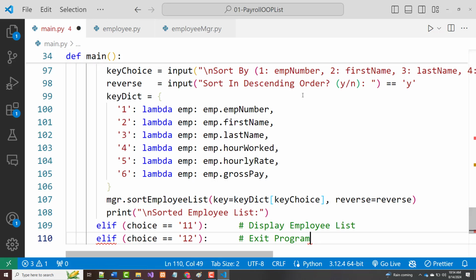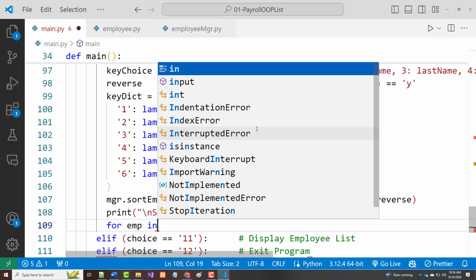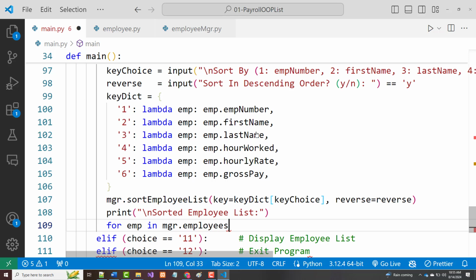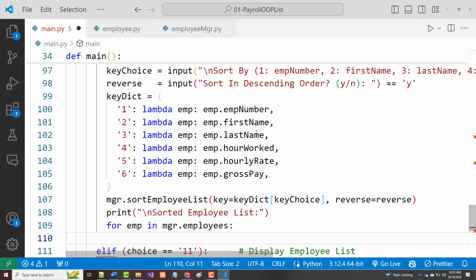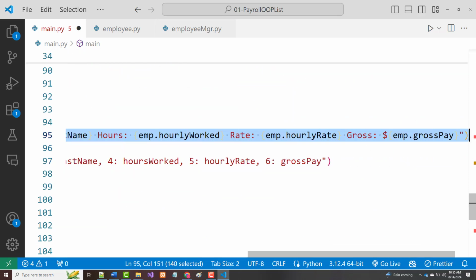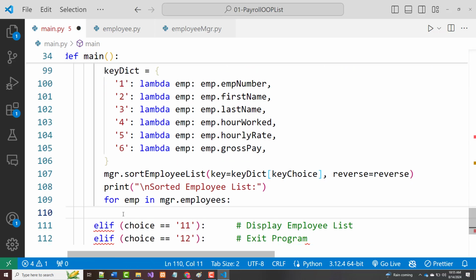All right, let's go back to this. We've got our sorted employee list right here. And we'll have to print out, so for emp in mgr.employees, and let's print it. I think I did that already up here. I did. Probably could come back and write a function to do that, but it's not that much code repeating.